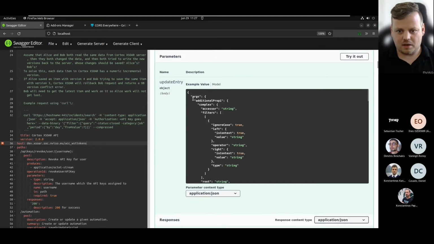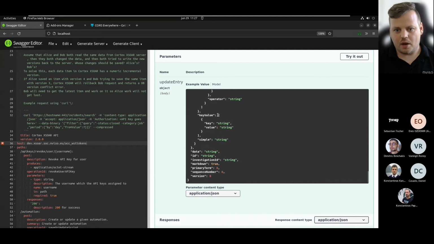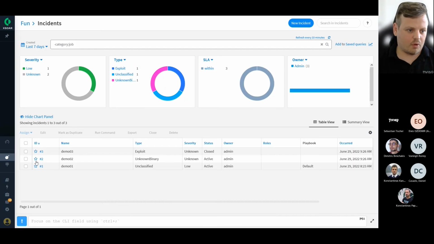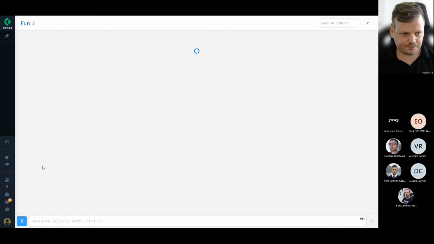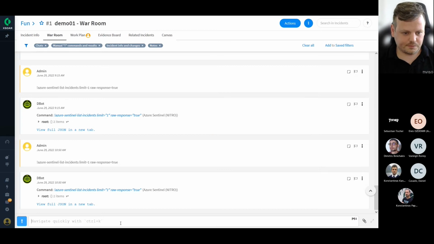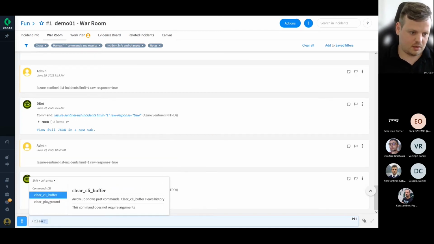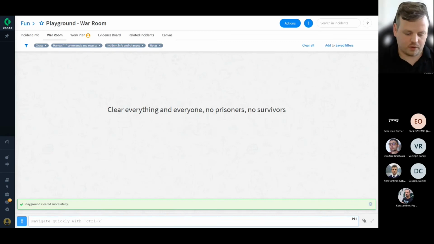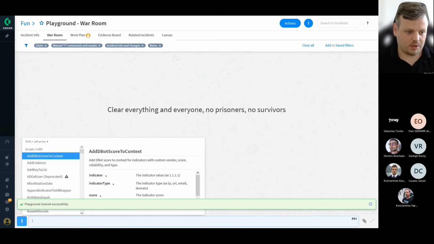Here you can actually see all of the allowed keys, all of the data that's allowed in the request body. What we actually need to give is basically the investigation ID and the data. This data should contain the command you want to execute. So for example, we want to run and execute a command in this incident. So yeah, let's first clear the playground. We want to run a simple command. Let's start with a print.